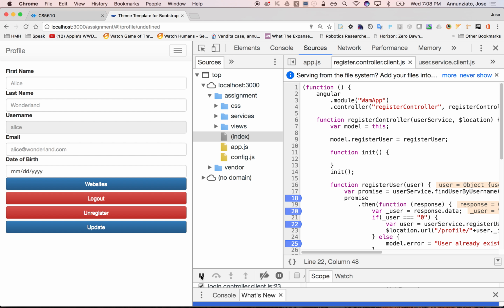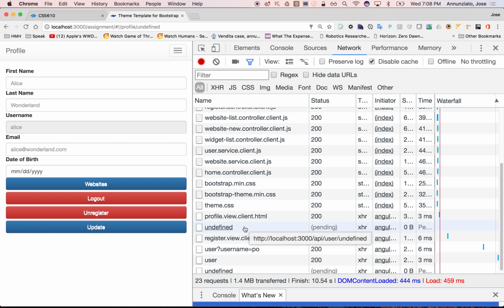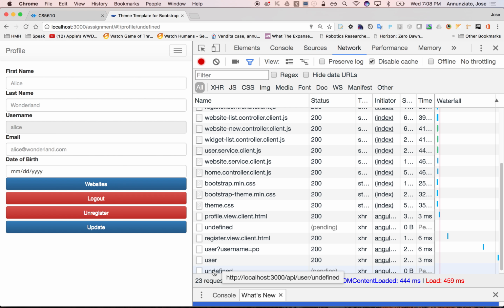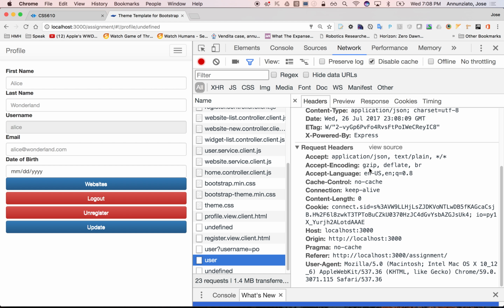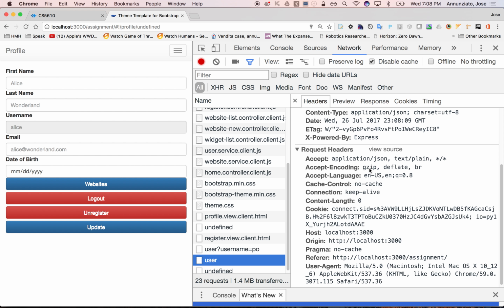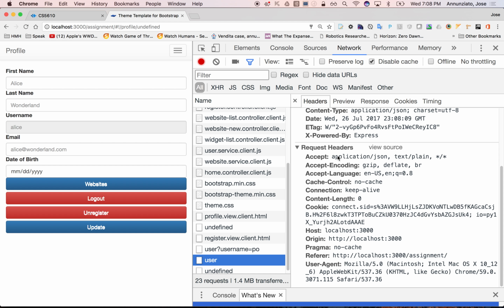We're going to send it over. Let's look at the network. There's our pending. Wait a minute, user. I think it's this post. There's our post. Notice what went out. It says application JSON. There it is. See that? It was encoded correctly by the browser. The browser knows that this is JSON data that we're sending over.